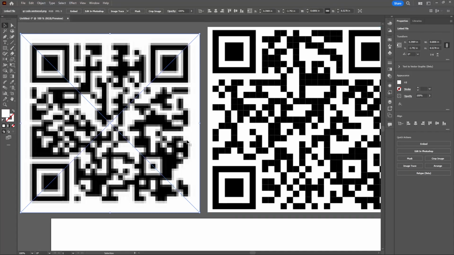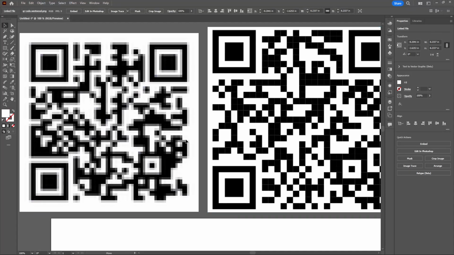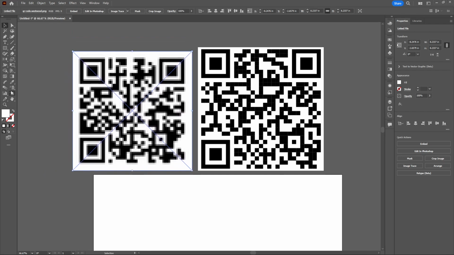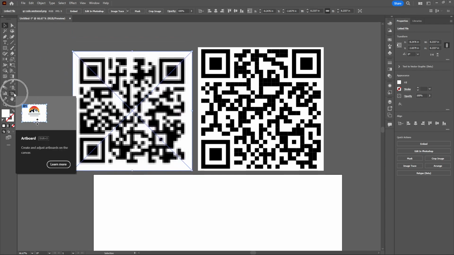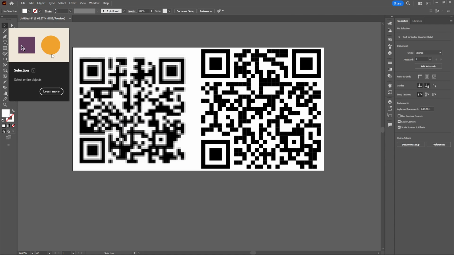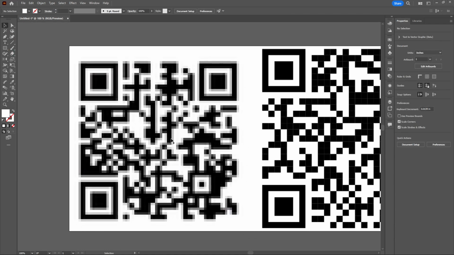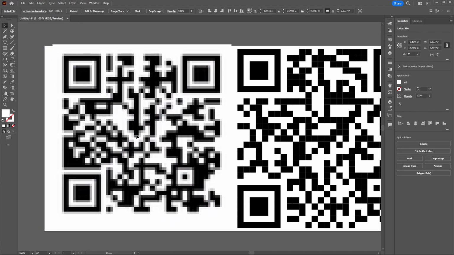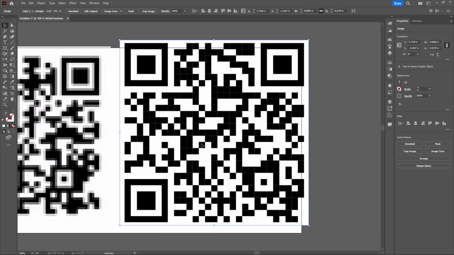Today, we're going to dive into a super useful skill, vectorizing QR codes in Adobe Illustrator. I'm going to show you two powerful methods, one for low-quality QR codes and another for good quality ones. Stick around because by the end of this video, you'll be a QR code vectorizing pro.